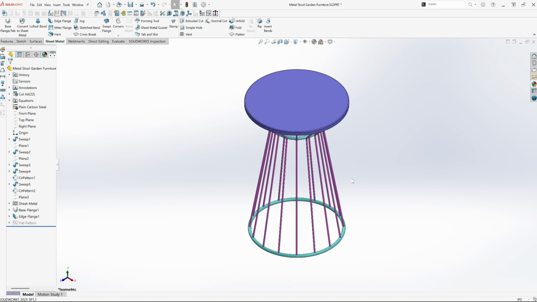Okay, so we've designed the metal stool for garden furniture. I hope you like it.